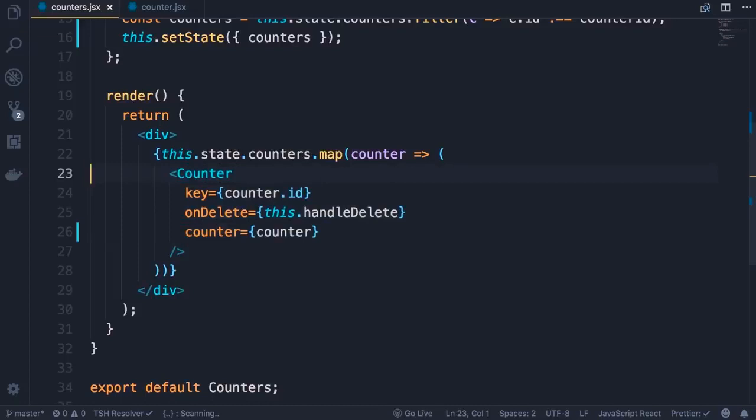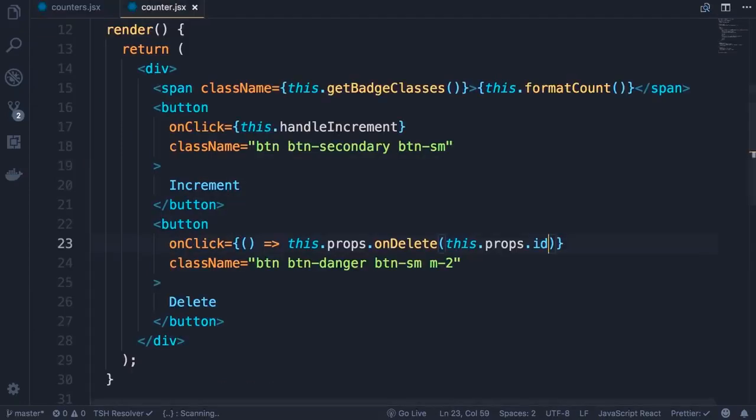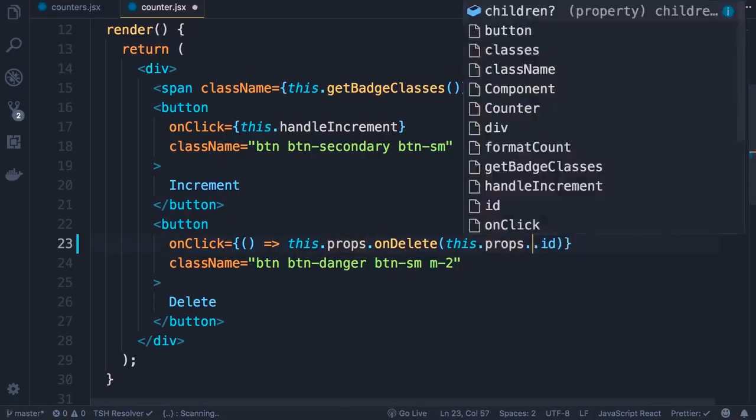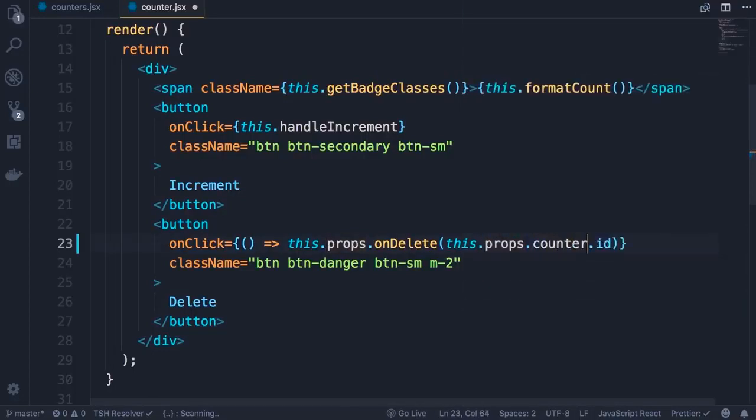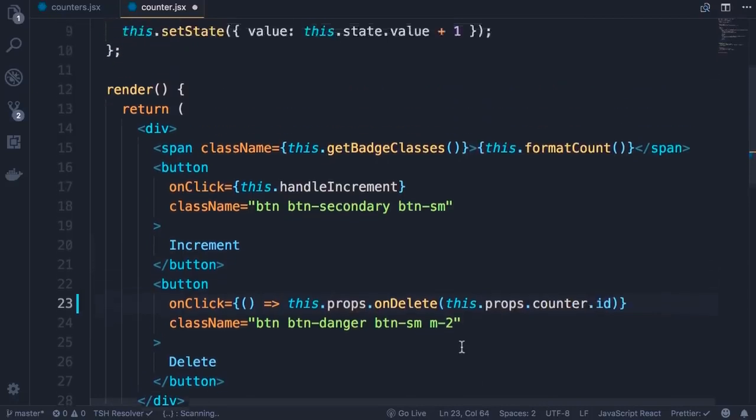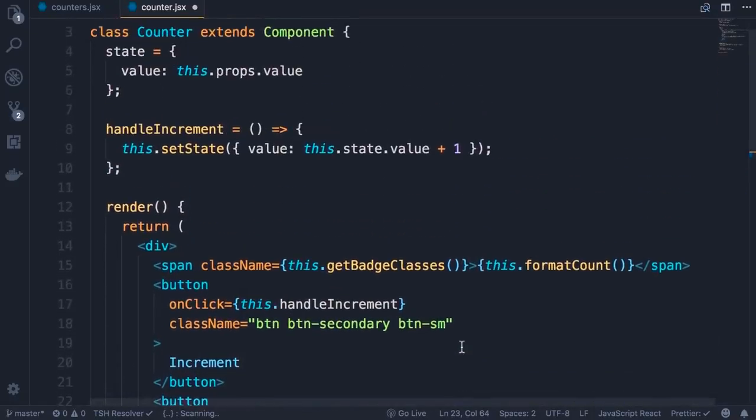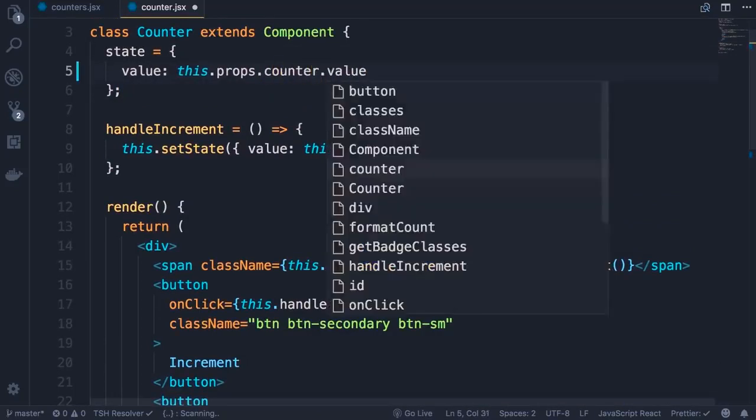So with this change, now we need to go back to our counter component and make a couple more changes. Here on line 23, this is where we have our delete button. We need to change this expression. We no longer have the ID property in our props object. So we need to prefix this with counter. Similarly, on the top, where we initialize our state, again, we don't have the value property. We need to prefix it with counter.